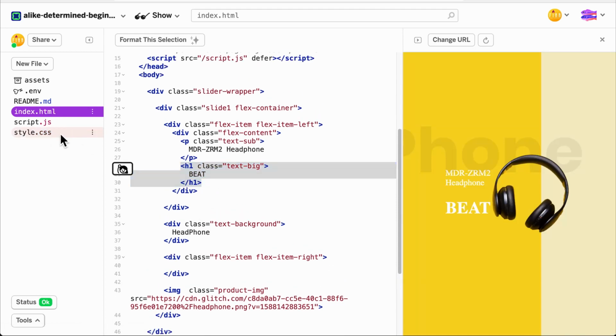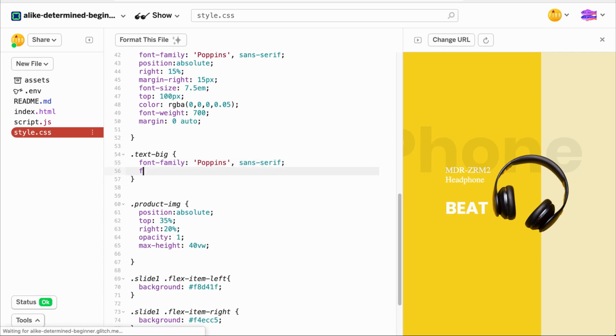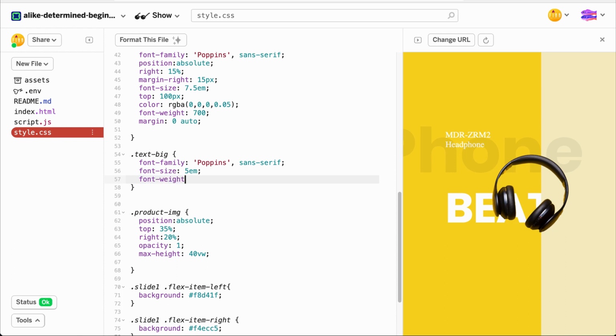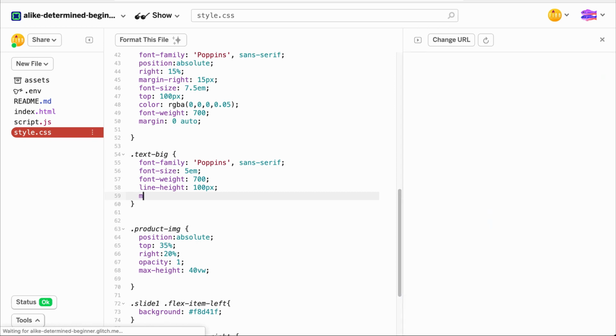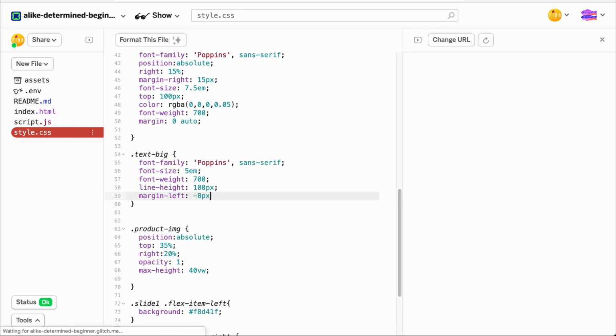So we're gonna style this big text big. This particular H1, so font family, set it to Poppins. Font size to 5 em. Font weight to 700. Line height to 100 pixels. Margin left. So, okay. Right. So something like this. Okay.